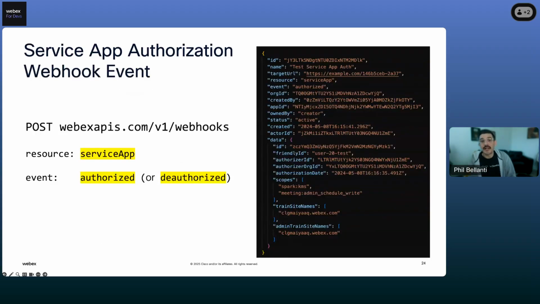And we've recently added a new webhook for service app authorization. So as a developer, if I'm building a service app, after it's done, I have to submit it to the administrator of my organization, and they're the only ones that can allow it to run. Before, you had to just wait for that administrator to contact you, but now as soon as it's authorized, you can receive a webhook event. That event fires whenever one of the service apps that you deployed is authorized or deauthorized by an administrator.